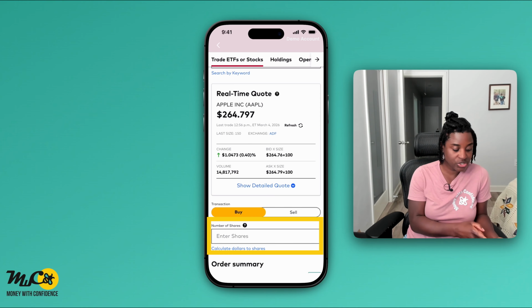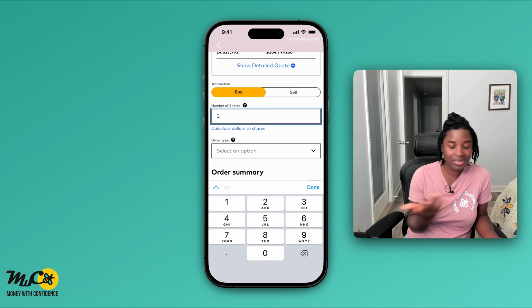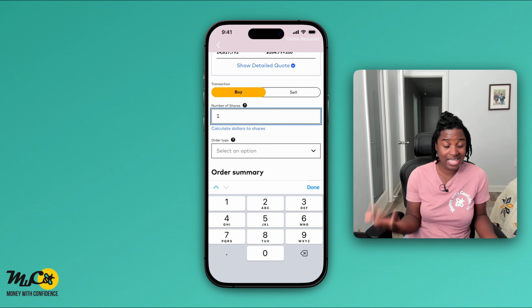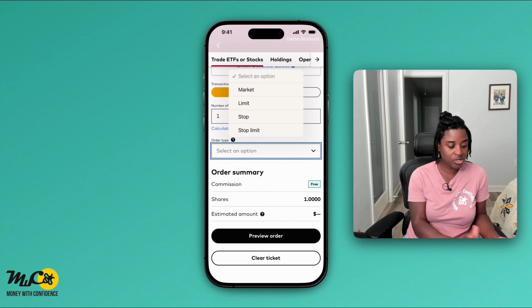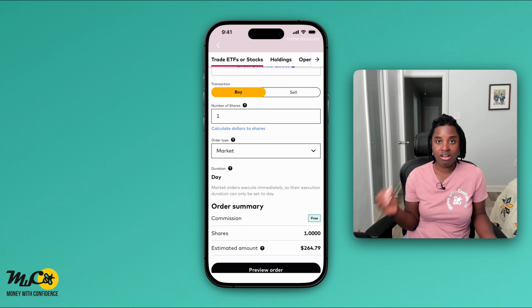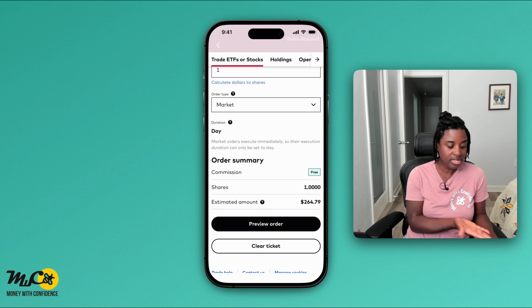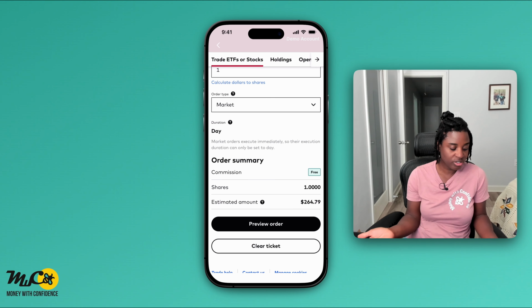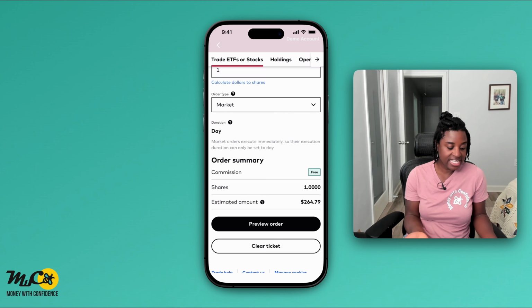So then here you're just going to have the option to put in the number of shares. Let's say I want to buy one of them because earlier I said I had 400. That's enough to buy one of these. And then you'll select the order type. Again, I'm going to do market order. That is the cost that it is selling for. And then I am going to see the preview of the order summary. There's free commissions. I'm buying one share. The estimated cost I'm going to pay is $264. And then you can preview that and then go ahead and submit that order.